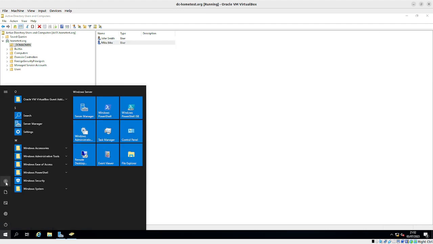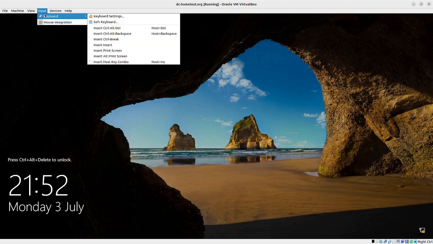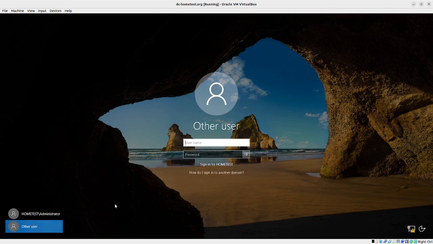So the next thing to do is head over to Windows. We're going to sign out of our local admin account, and we're going to sign in as Mike the Bike. We can see at the moment it's the local admin. We're going to select the other user. We can see it now says sign in to home test, which is our domain name. We're going to say a-Mike, and we're going to type the password we created for Mike.